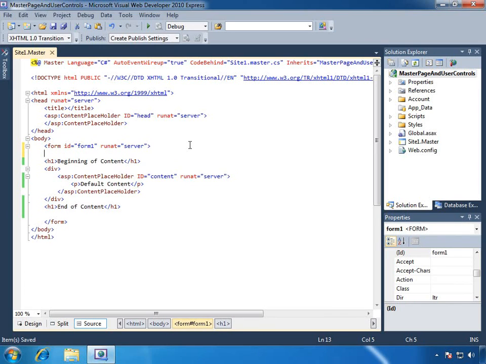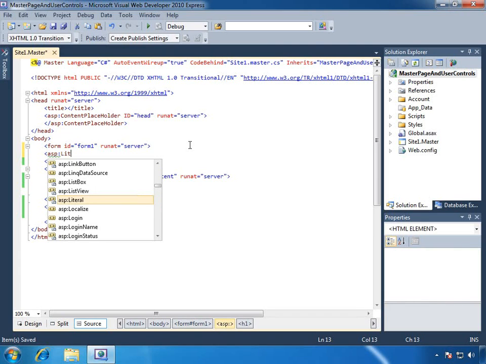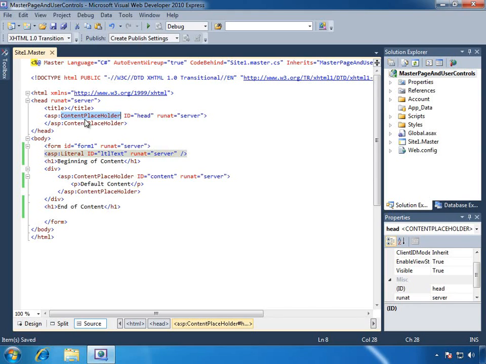We can also add ASP.NET controls because this is still an ASPX page, or at least it will be whenever it's merged with our content page. So I'm going to add an ASP literal control. I'm going to give it an ID of LTL text. I'll set the runat server attribute, and that will be done. Also, something about the content placeholders, I'm sure you already saw that there needs to be a runat attribute with these two because these are ASP.NET controls.